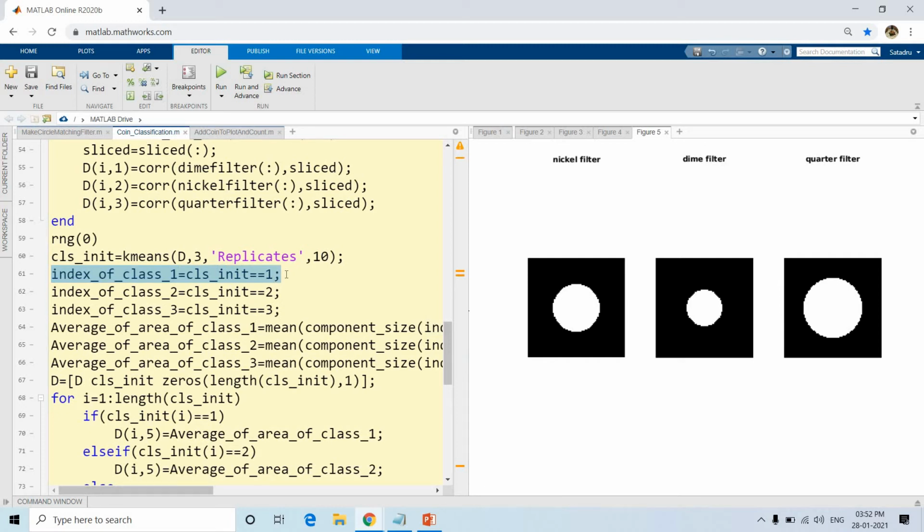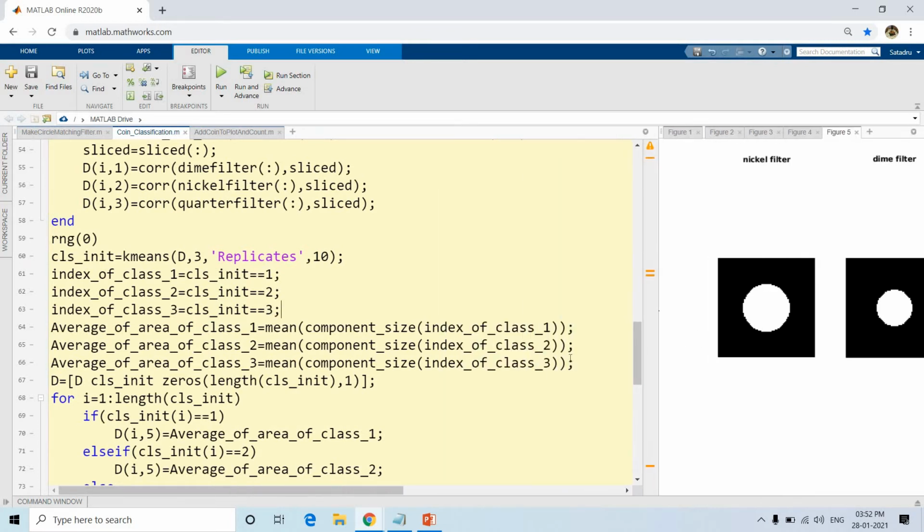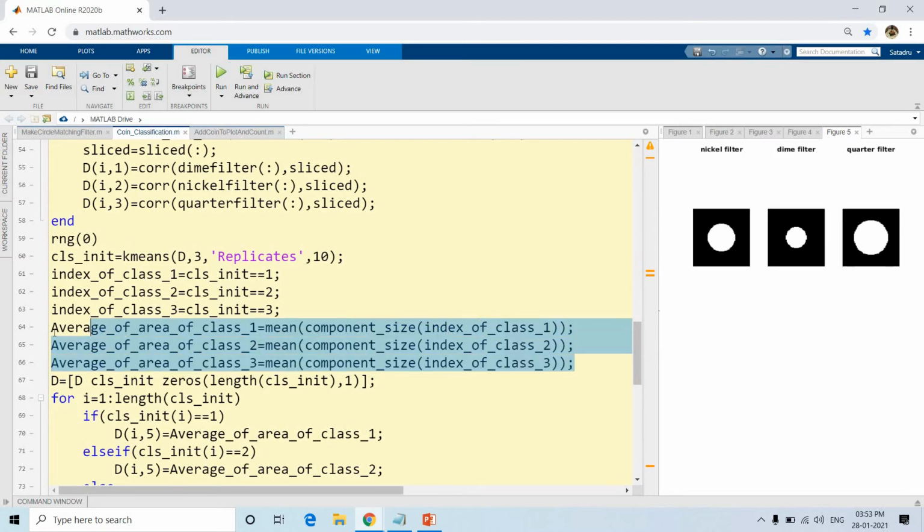So what I am doing here, you can see I am extracting those indexes which belong to cluster 1. Using this one, I am extracting those indexes which belong to cluster 2, and using this we are extracting those indexes which belong to cluster 3. These clusters 1, 2, 3 are basically computed by k-means.